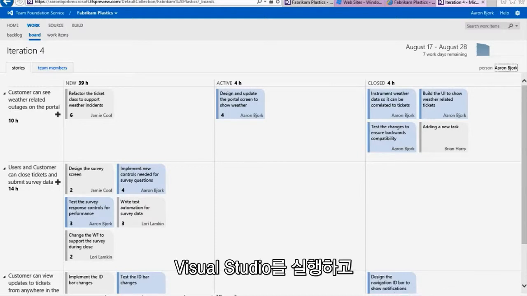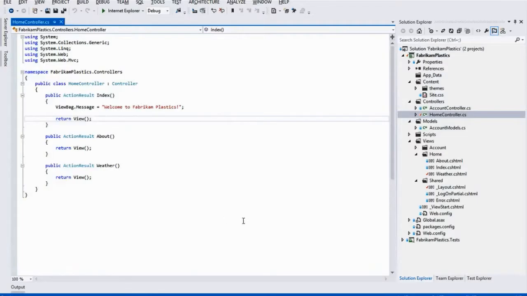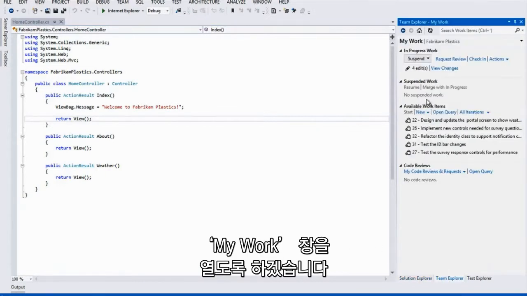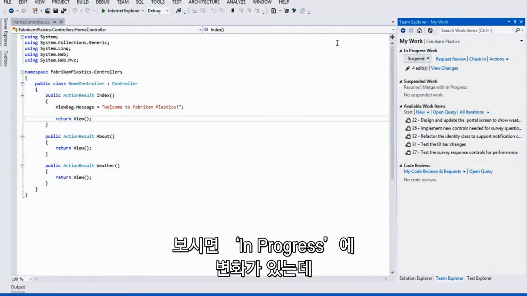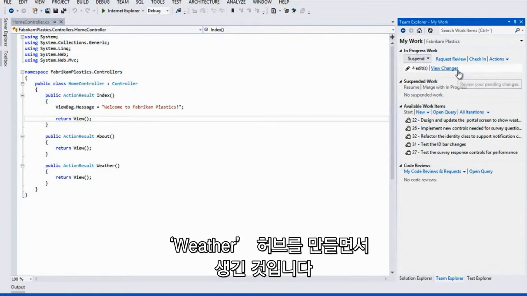I'm going to jump directly into Visual Studio, and I'm going to start here on my Work pane. This is a new pane in Visual Studio which shows us the work that is assigned directly to us. You'll notice that I've got some in-progress changes here as I've already started work on adding this new weather hub.